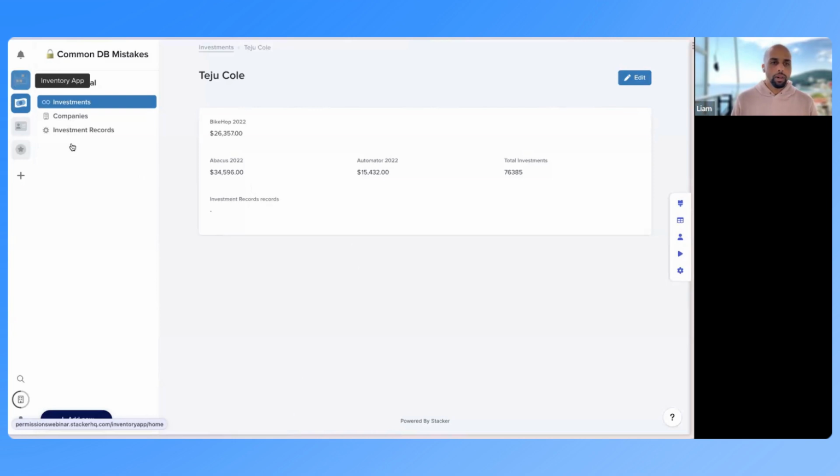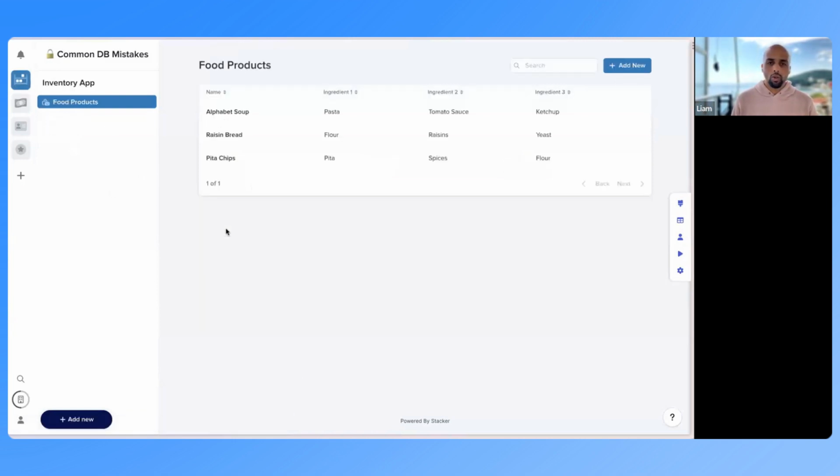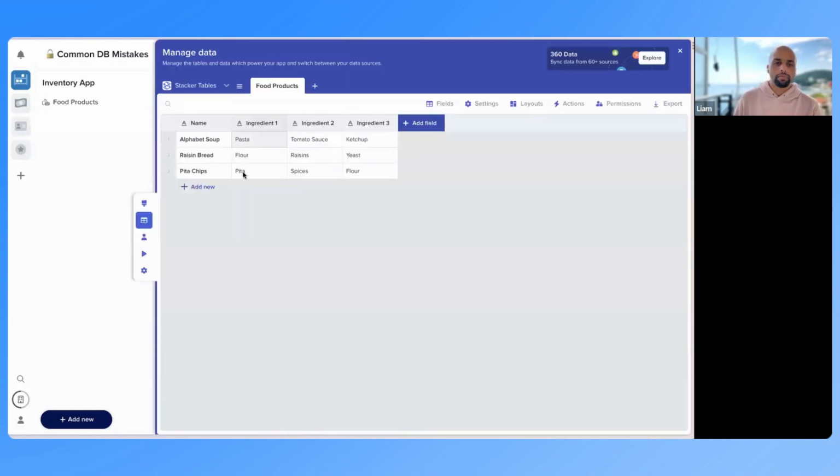So the last one I have is a fairly short one, but I've definitely seen this from customers before. Here we have a list of products. We've got alphabet soup and raisin bread, potato chips. And then we have ingredients for each of these things. The problem is that we're limited, again, by the schema, right? Looking at this, we can only have 3 ingredients.